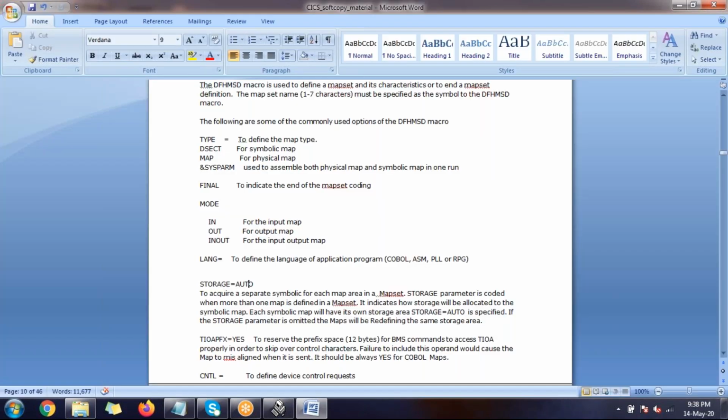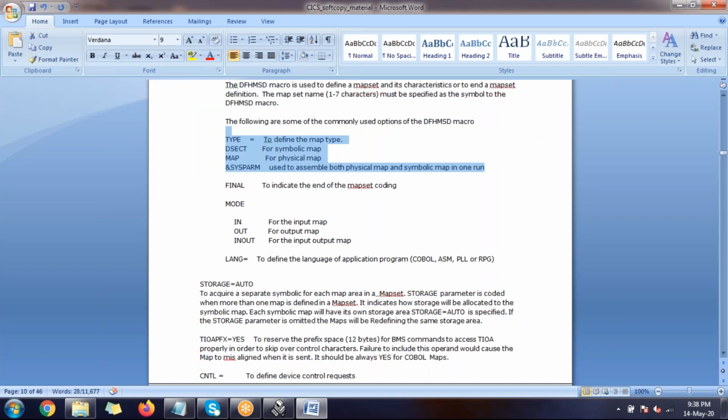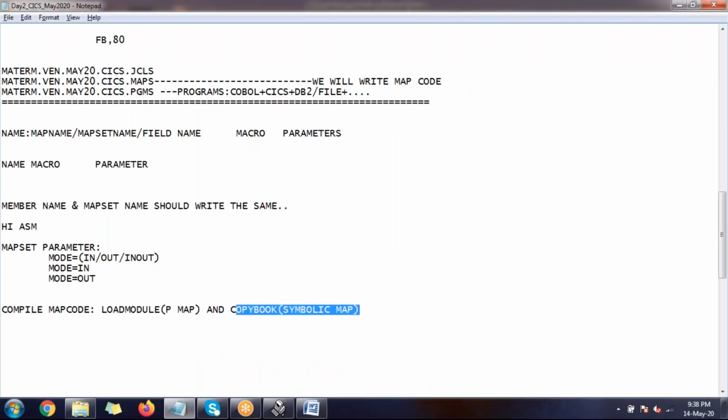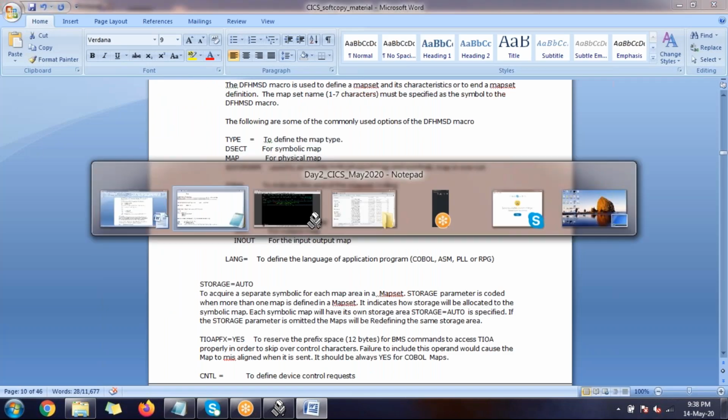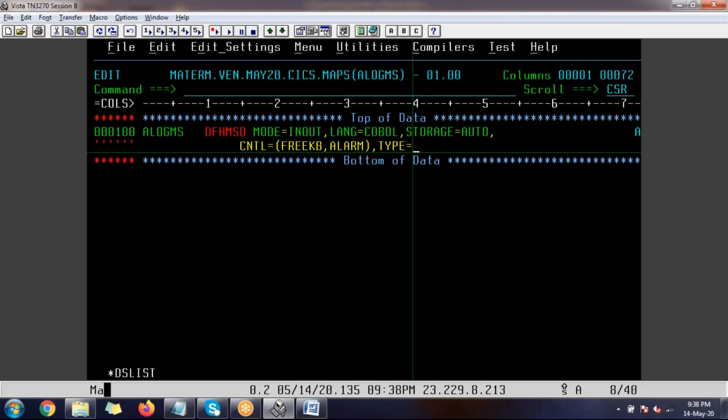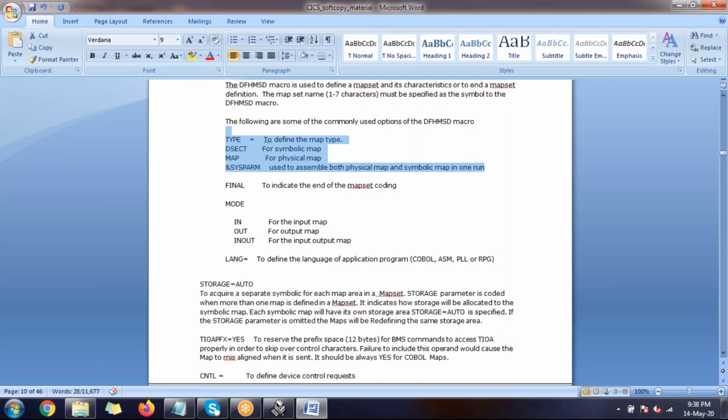Okay, type is a parameter. So what are the possible values which I can write? I'll be writing here. Now, the possible values. Let me go to the first and write it, and you will get an idea. Ampersand CICS Part.